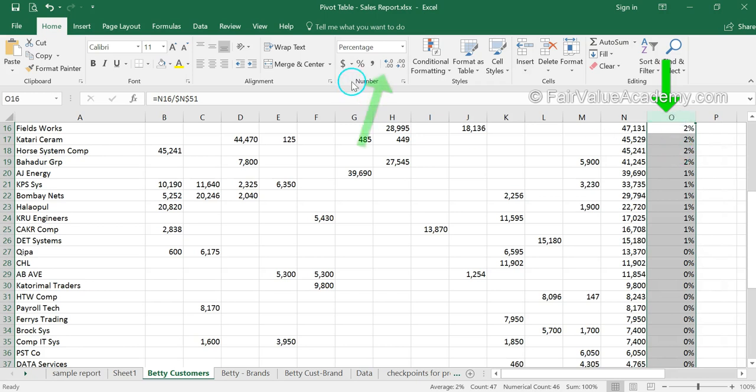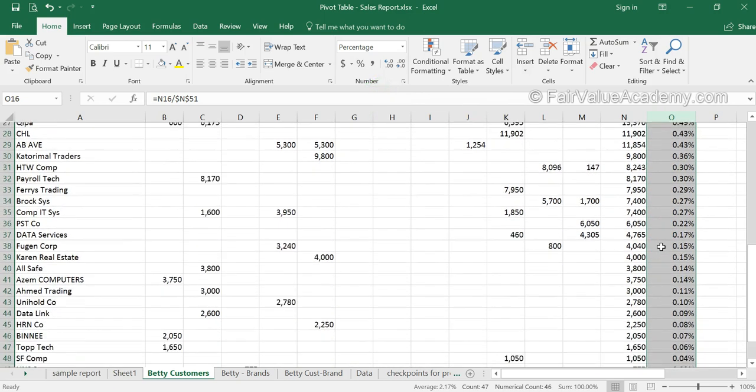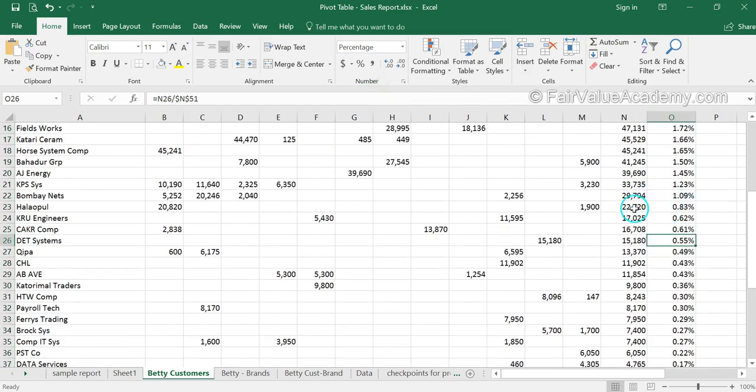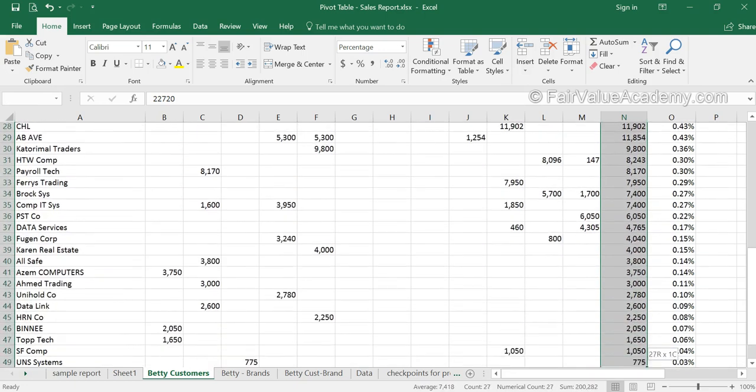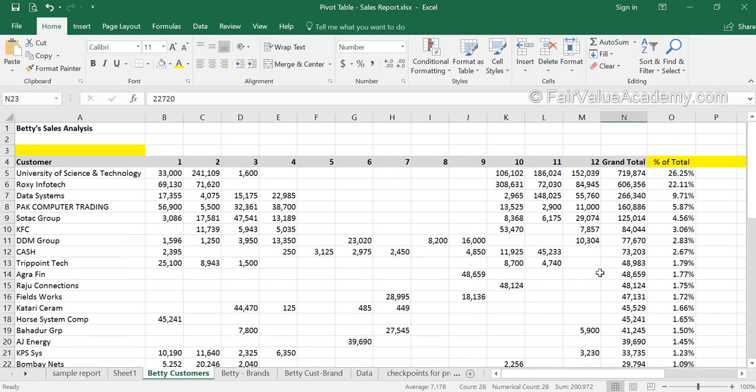If I select this column and increase the decimal place by clicking here, this particular shortcut, you will find the actual percentages. So these are less than 1%. If I total these up, it works out to be around 200,000. So obviously these cannot be ignored. We'll see how to analyze them.